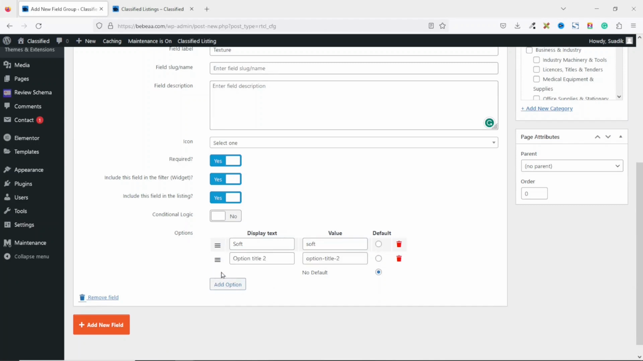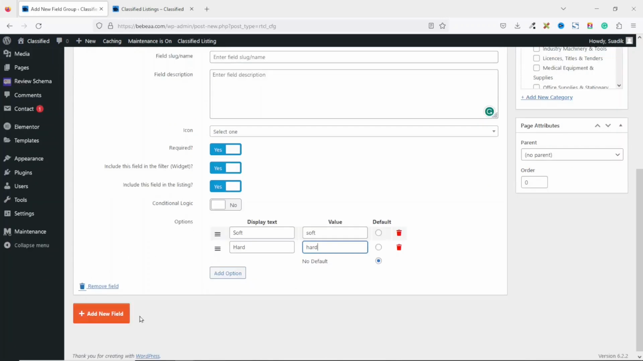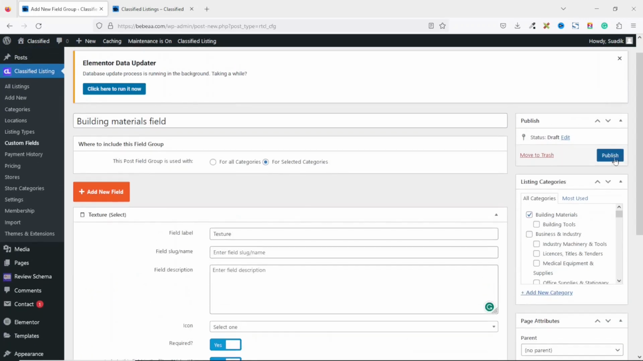Next, I add new option, and this one I will call hard, and the value will be hard in small letters. So if users are trying to create a building materials listing, they have the opportunity to choose a texture that is either soft or hard. Perfect. And it should be noted that you can add as many fields as you want. I'll leave this for now. Then I'll go ahead and publish.